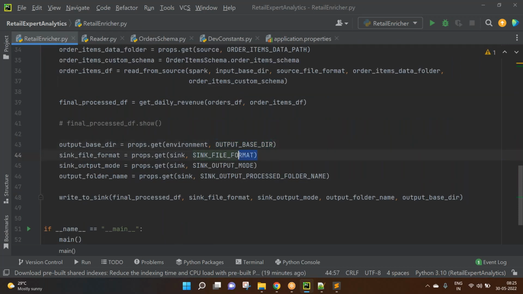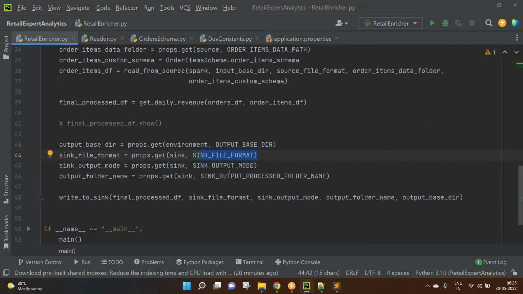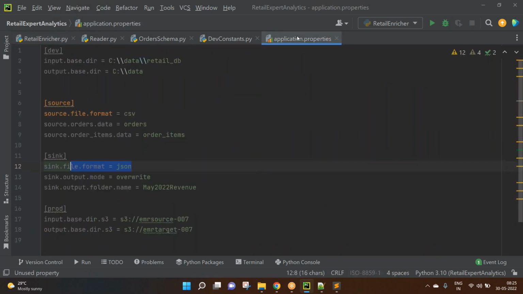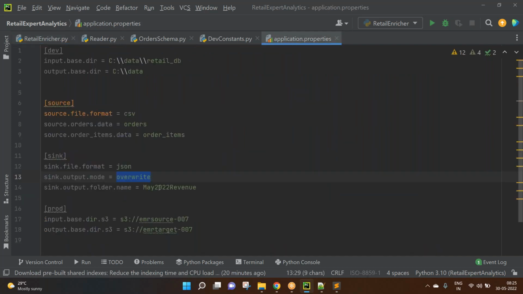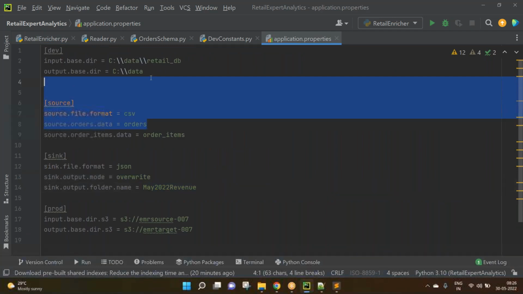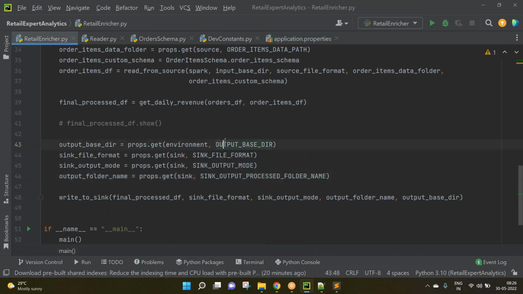And here we can see the sink file format. What's the file format that we wanted to use? JSON format. And then the sink output mode. Output mode I'm going to give as overwrite mode. And what is the folder name that we wanted to create? May 2020 revenue. That is, it will go to the C drive data folder and write the data in JSON format with the folder name called May 2020 revenue.